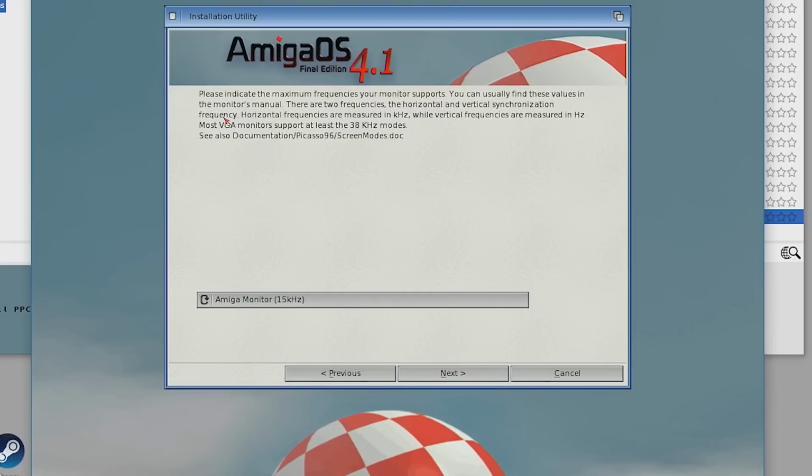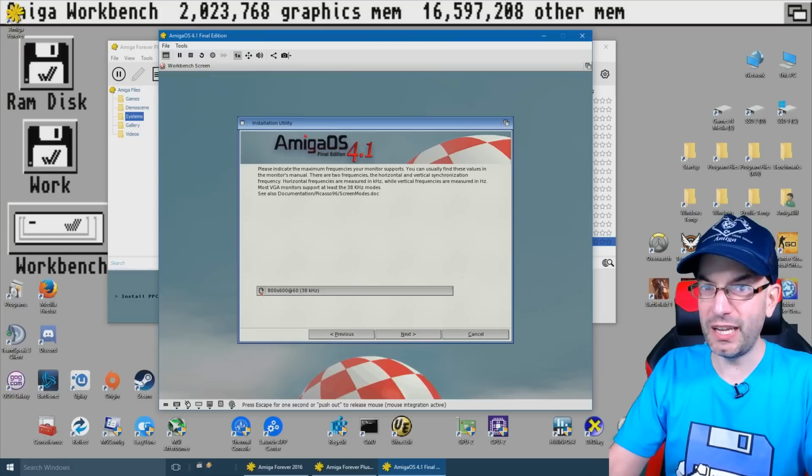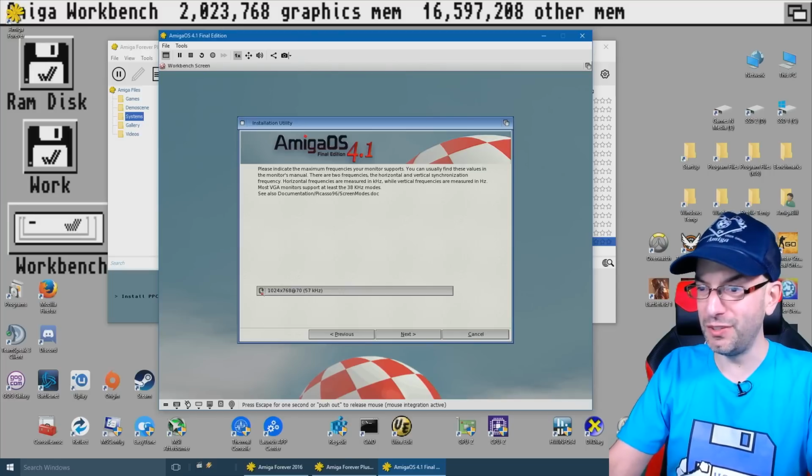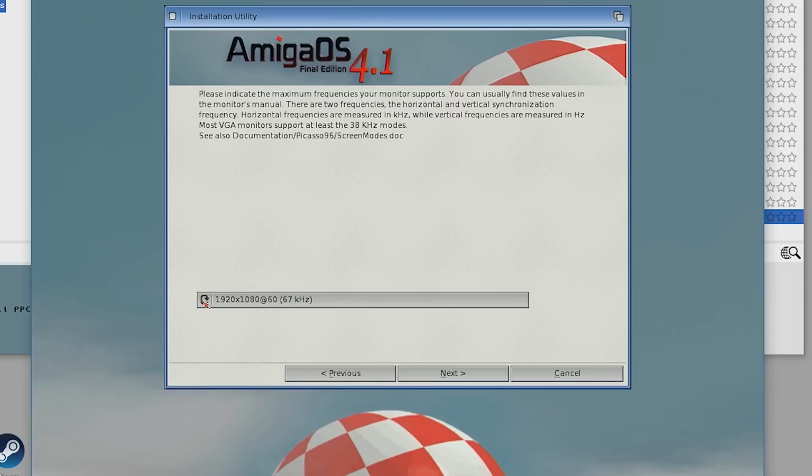Please indicate the maximum frequencies your monitor supports. Amiga monitor 15 kHz, 800 by 600, 800 by 600 60 Hz, 38 kHz. So we have a lot of options here, but we're going to navigate to 1920 by 1080 since this is a 1920 by 1080 monitor and Windows 10 setup that I am using. There we go, 1920 by 1080, 60 frames per second, 67 kHz.